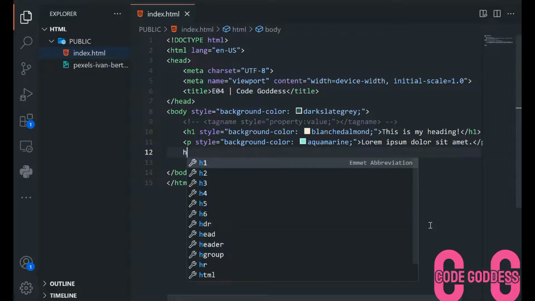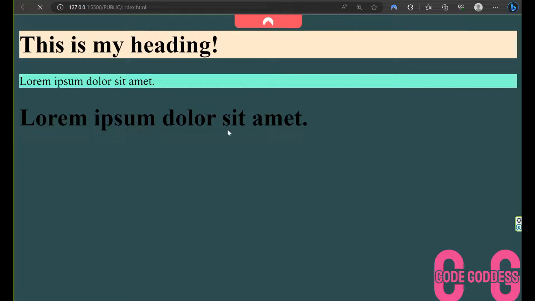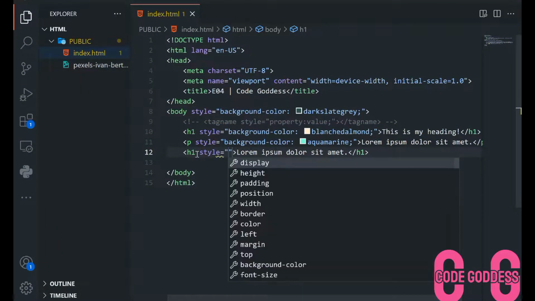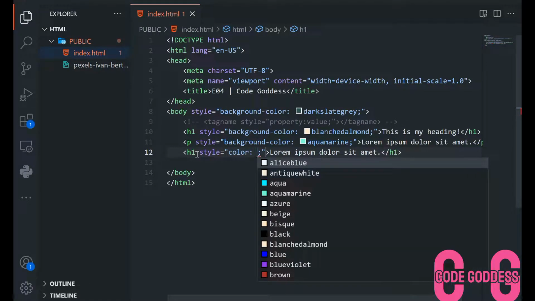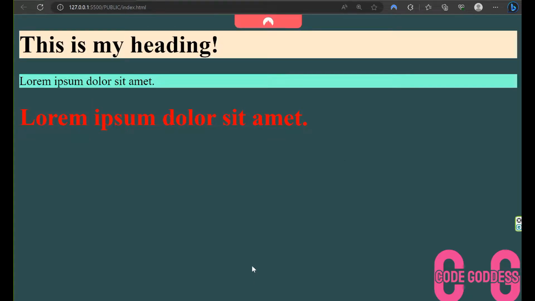Alright, let's have another H1. I want to change the text color. Okay, it's default black, but I want it, for example, to be red. Let's give it the color property, which is the CSS property that defines the text color for an HTML element. I want it to be red. Let's see the result. As you can see, our text color changed to red.